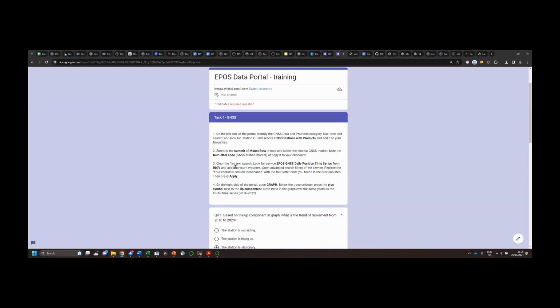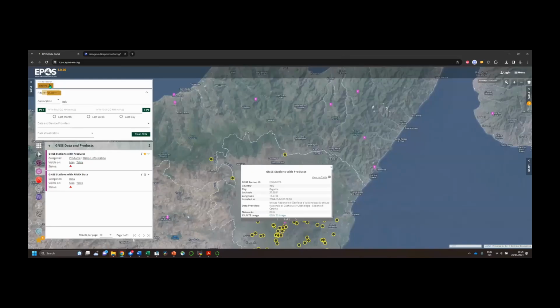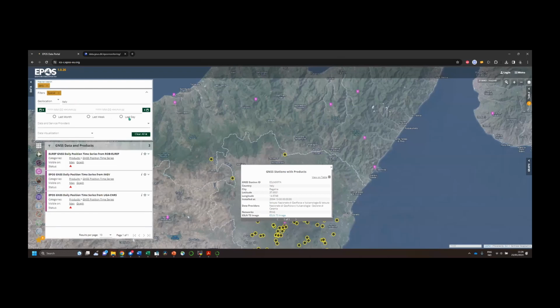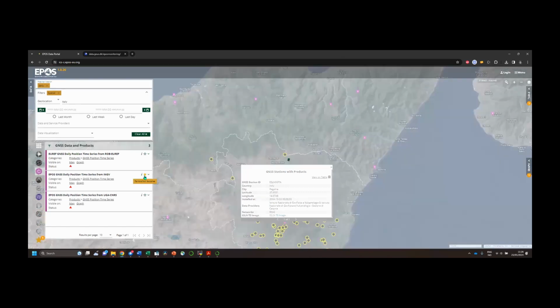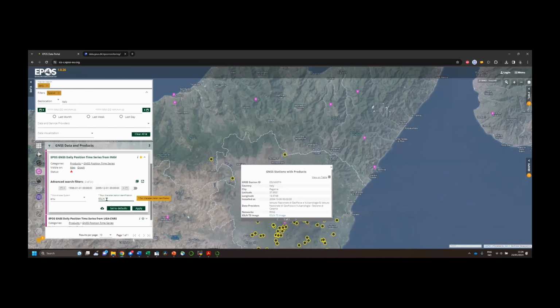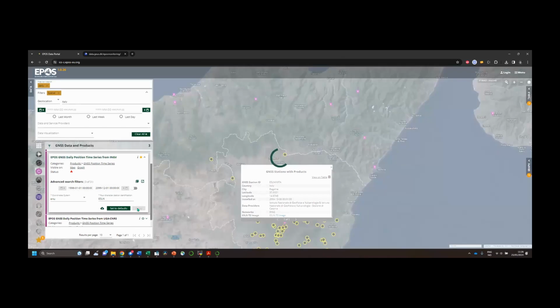Because then the third point here is to search for daily position time series from INGV. So I can do that. I will just search for daily. And it's asking to search for daily position time series from INGV. So I will add this service to my favorites. And as you see, the default station is SOPH, which I want to override because I'm interested in data from the ESLM station. Again, I need to click apply to get the data from that station.